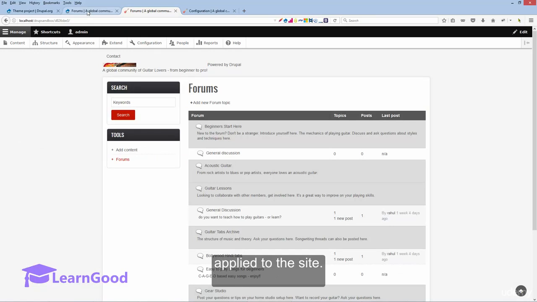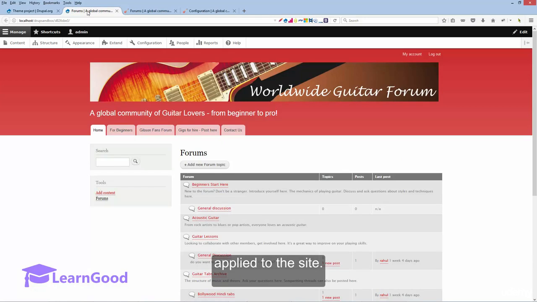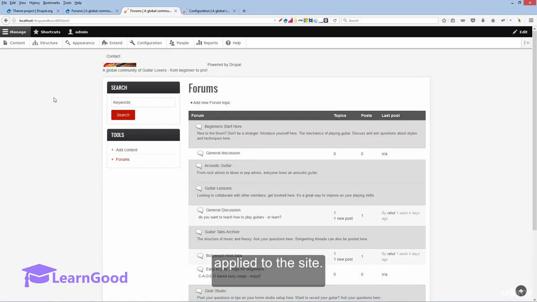Our site looked like this with the Bartik theme, which we had also slightly modified. Now it looks like this. You can see the background color has changed, fonts have changed, the header design has changed. It's not looking great, needs some work, but it's different. Actually, I like this. It looks pretty simplistic.